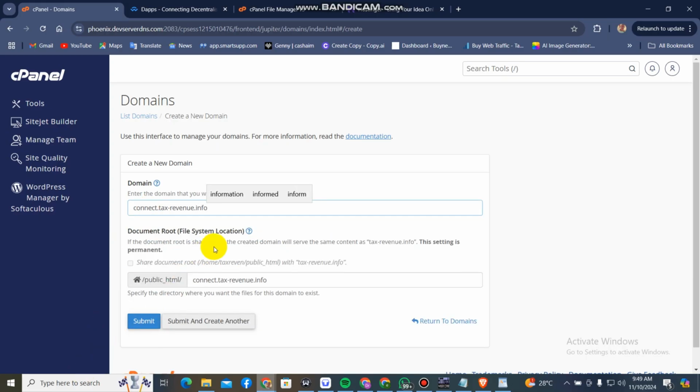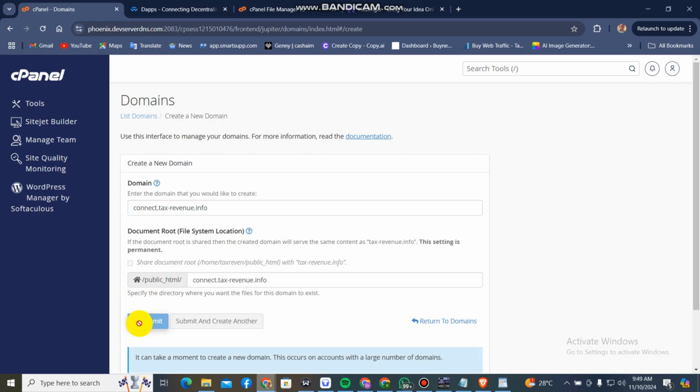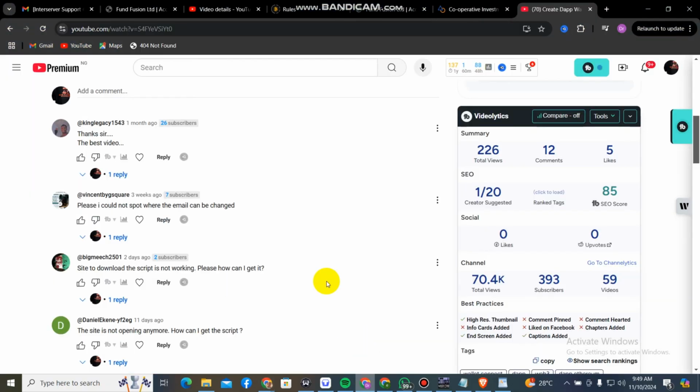When I create this subdomain, it's going to take some little time for the subdomain to propagate. When you create a subdomain, it doesn't work immediately. It will give you some time. If you create a subdomain and you're trying to open it in the same browser, it won't work.